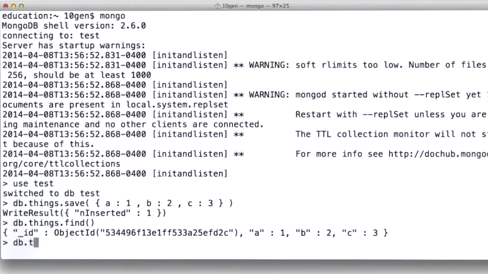I can add another document, db.things.save, and in this case I'm going to put in A, B, C, and now I'm going to put in another field, D. The reason I'm going to do that is just to make the point that Mongo is schemaless and that these documents can coexist in the same collection. That's very different than the world of relational, where you can't have 2 different structures in 2 different rows in the same table. So we'll do that.